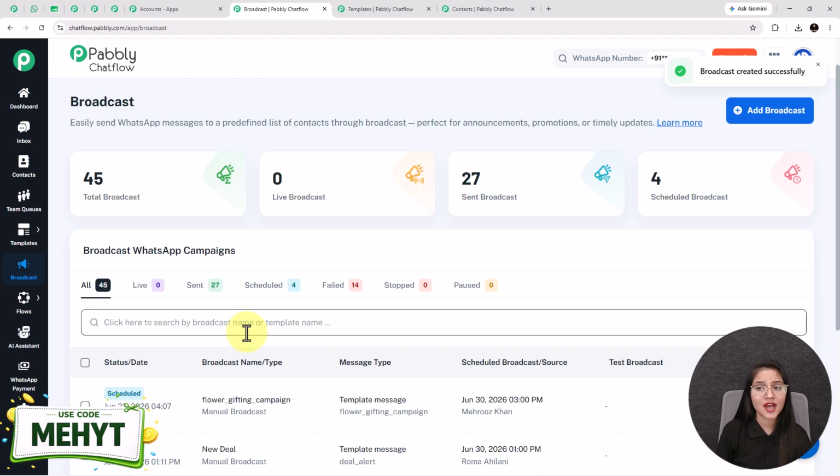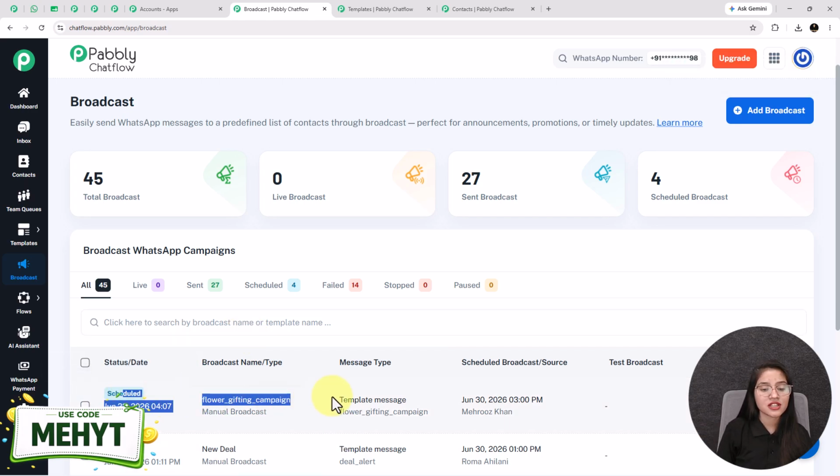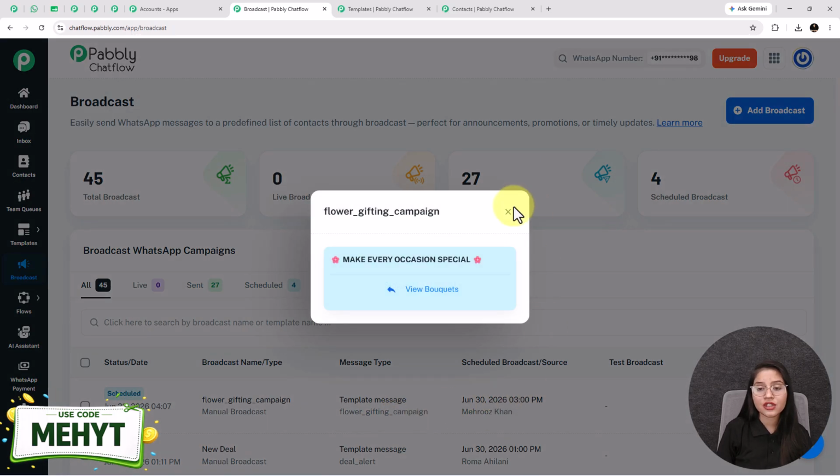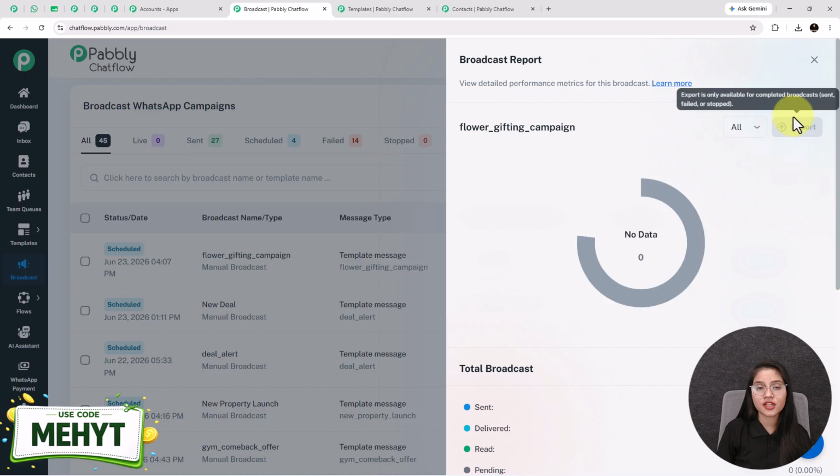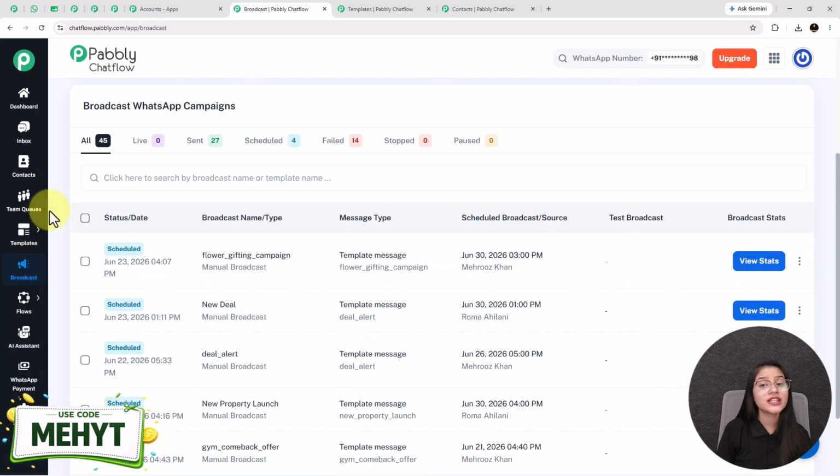And that's it. This is how easily you can create a WhatsApp broadcast campaign by using Pabbly Chatflow. See, our broadcast message is successfully scheduled here, and you can also view the stats of your broadcast by clicking on this button and export the report from here. And this is only part 1.